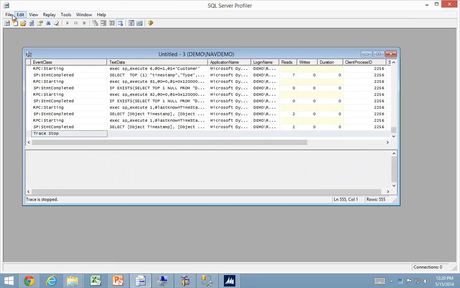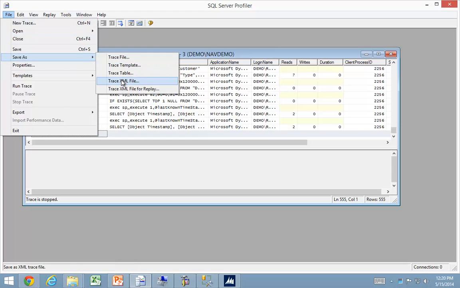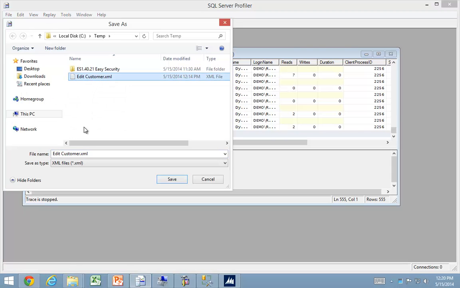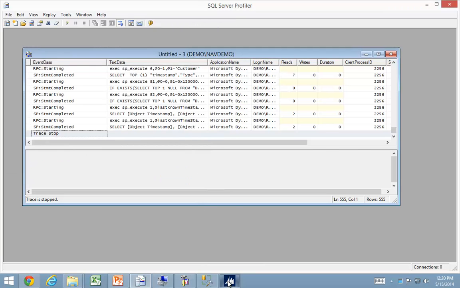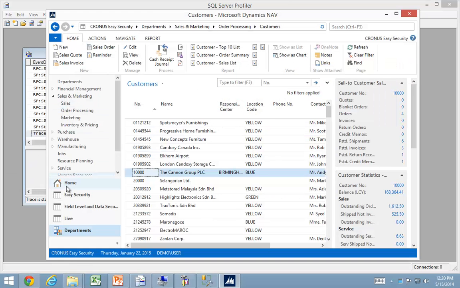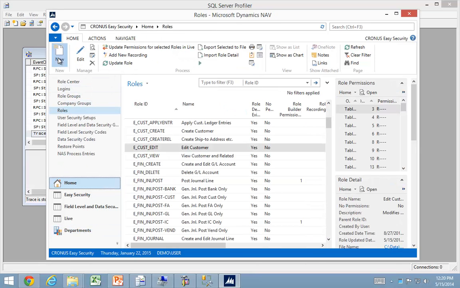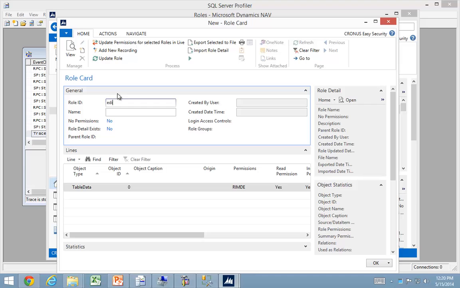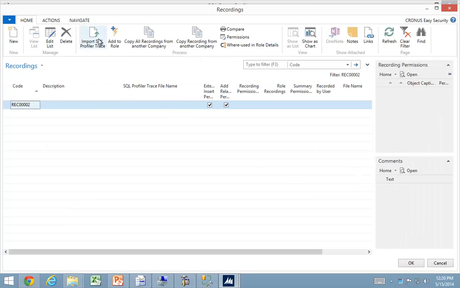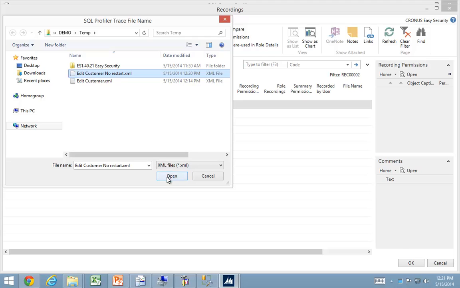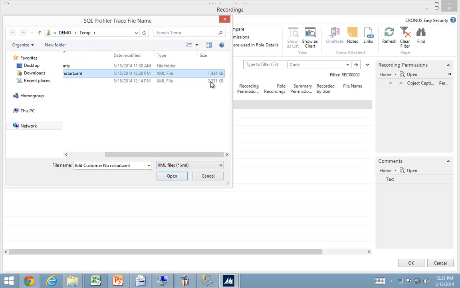Now I stop this trace, save it as a trace XML file, and I'll call it edit customer, no restart, and go and create a new role for that one in here. I'll add my new recording, select my file, no restart. If I look at the size, by the way, I can clearly see there's a difference in size out here also.